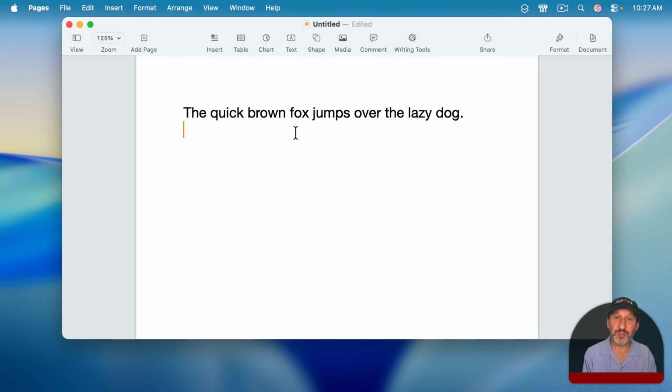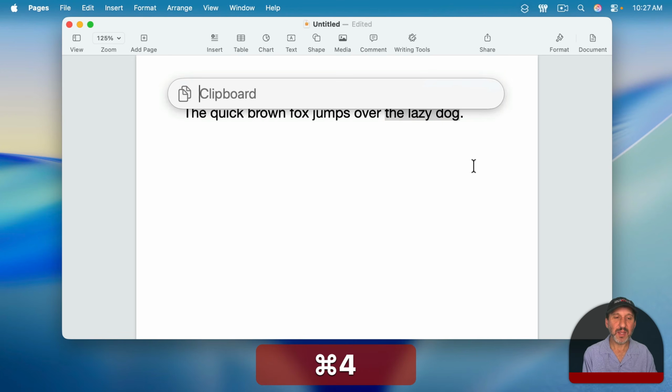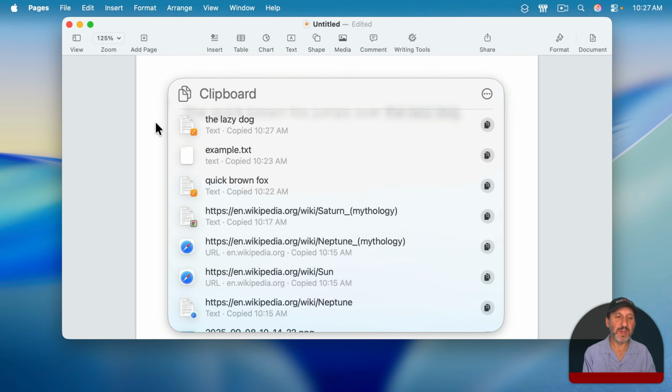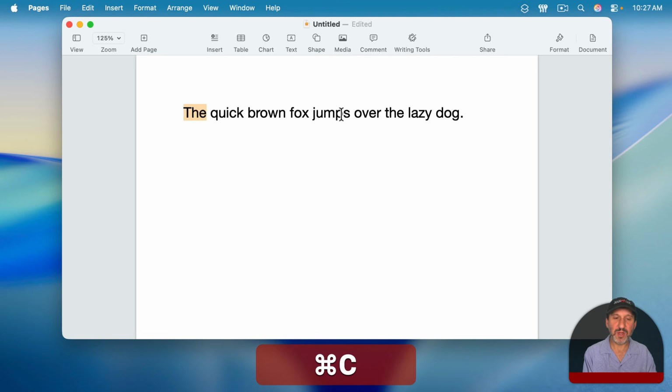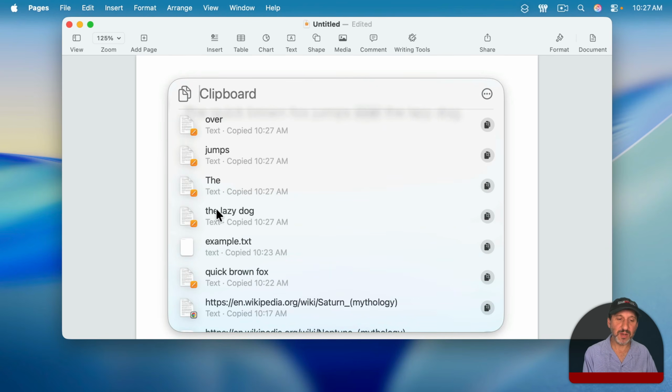It avoids duplicates. So let's say I'm going to copy the lazy dog. I copy it and I see it's in the clipboard here. And let's copy some other stuff. There's jumps, there's over. So now if I look at the history here, lazy dog's down here at the bottom. It's the 4th item.